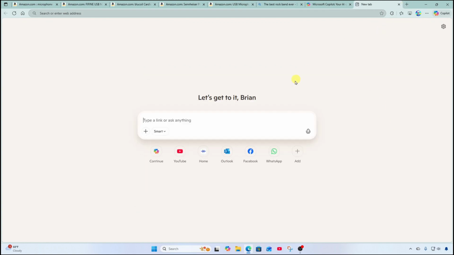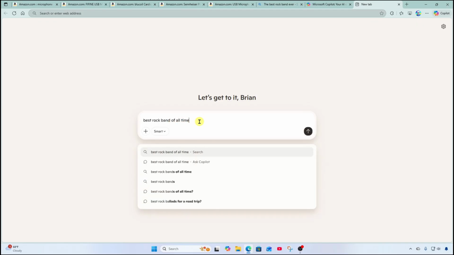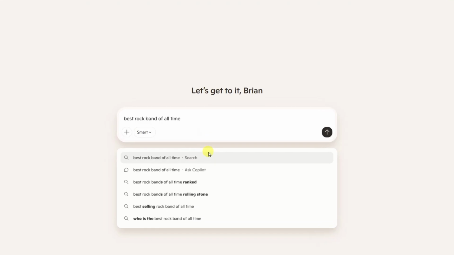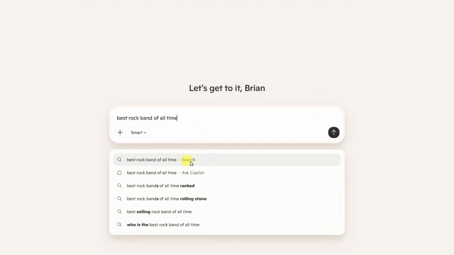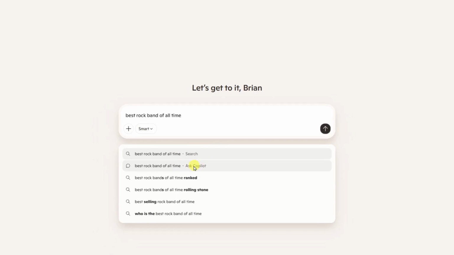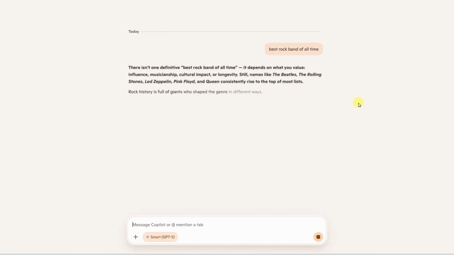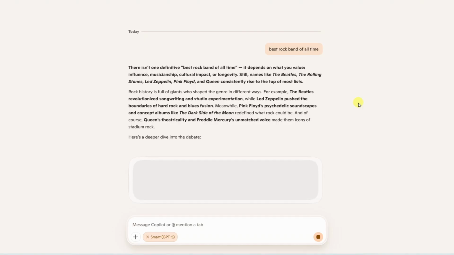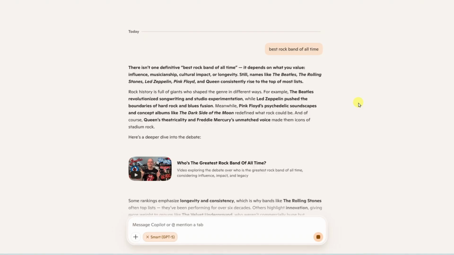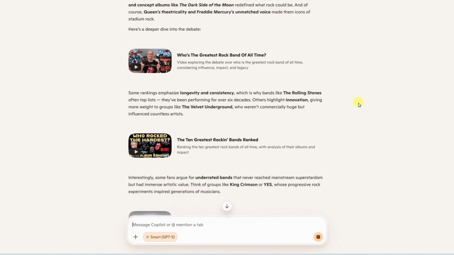However, let's go back to a new tab and I'll ask again, best rock band of all time. This time you'll notice down here, it's defaulting to search, but if I like, I can ask Copilot instead. I'll go ahead and click here. And now I'm going to get a Copilot chat versus the search. And so you can decide if you want a Bing search or a Copilot chat.